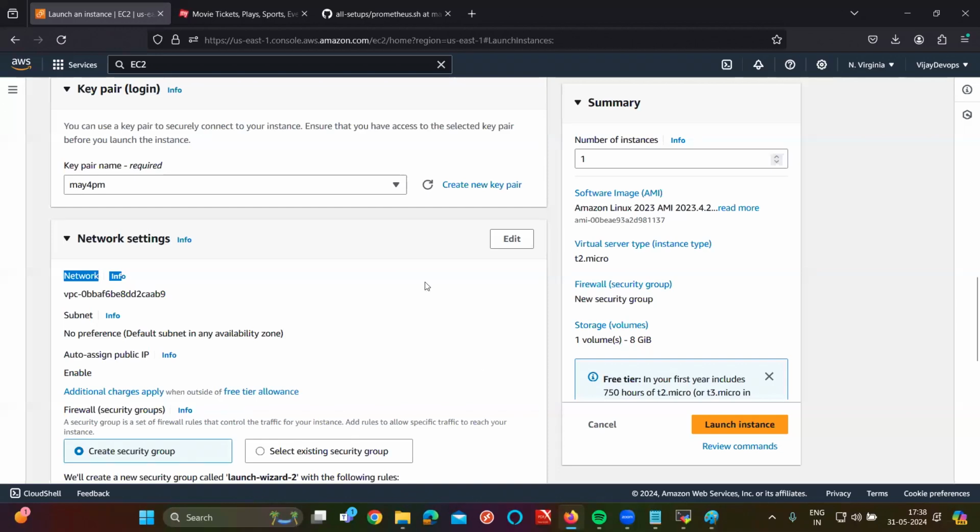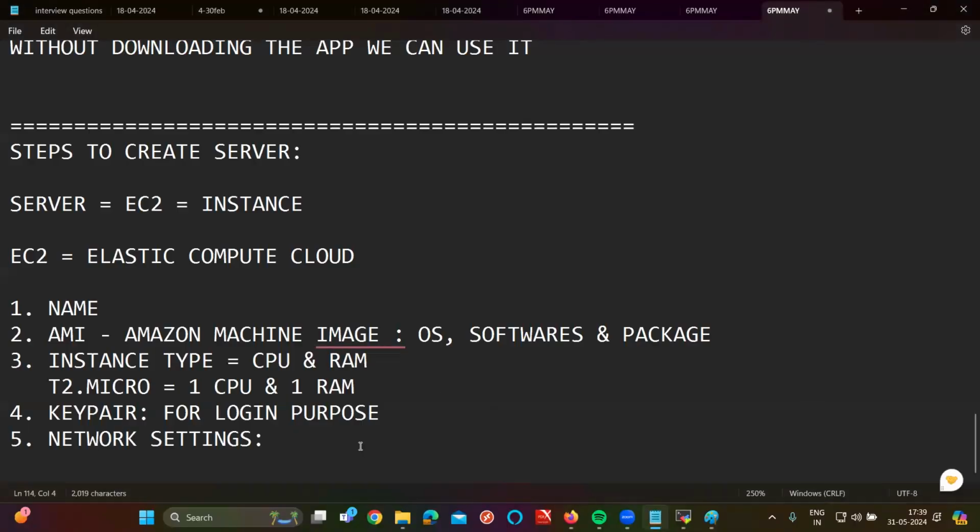By default, AWS will provide one default VPC for our servers, but we don't use it in real time. We will create our custom VPCs based upon our requirements. In the upcoming days, I'm going to teach you how to create our own VPCs. But as of now, I'm proceeding with the default VPC. So here I'm writing: first of all, it is VPC. The full form is virtual private cloud.